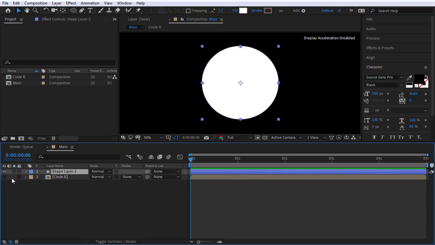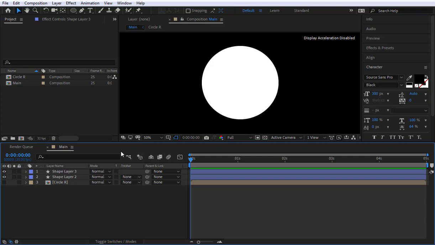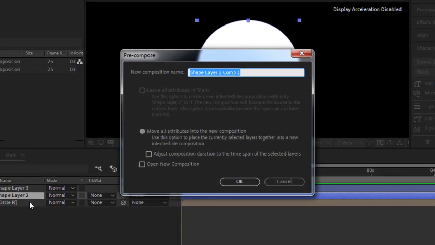Turn that on. Control D to duplicate it because we need more of these circles. So turn off this one, and as you can see, it's just a perfect circle right in the middle. Okay guys, now that we duplicate this, let's go ahead and pre-comp this. Control Shift C and rename it to circle left. Hit OK.